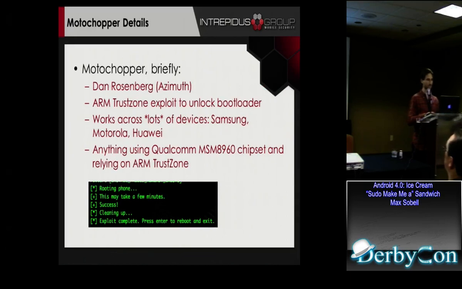Moto Chopper is one of the most complex and intricate roots, I think, that we've seen recently. Dan Rosenberg found it and packaged it into this nice little package from Azimuth. So it's an ARM TrustZone exploit that unlocks the bootloader of a device, and it's called Moto Chopper, I assume because he found it on a Motorola device, but it affects almost everything. Like, I think I rooted this one, and this one using Moto Chopper. So Samsung and Huawei. I mean, it affected any device using this Qualcomm MSM8960 chipset. And it was a really clean exploit.